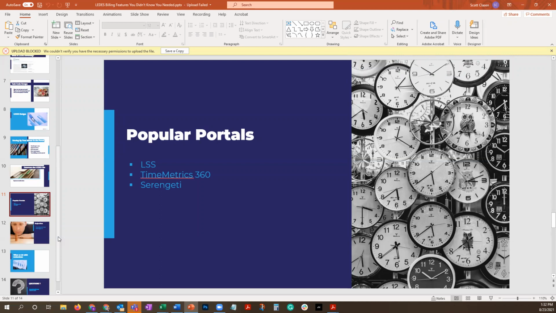Some of the various different and cool things: one of the things with LSS that I happen to really like is if an invoice is rejected, you know instantaneously. With Timemetrics, if an invoice is rejected, you have to wait to get an email. You will not know instantly. So these are various different things. You get used to it once you're working in it, and you figure out all the little quirks of the various different systems.